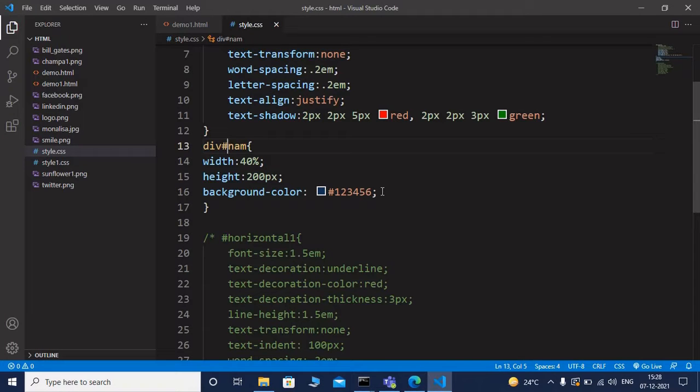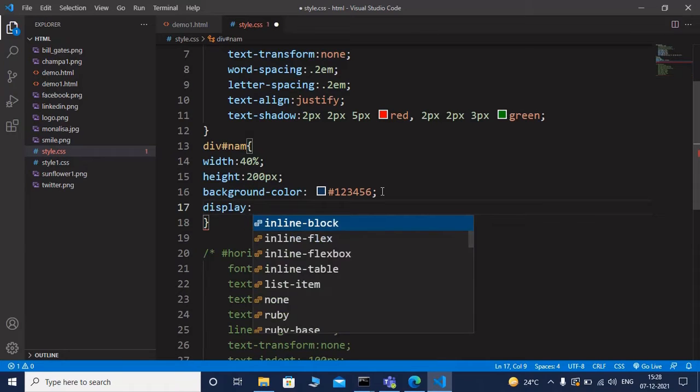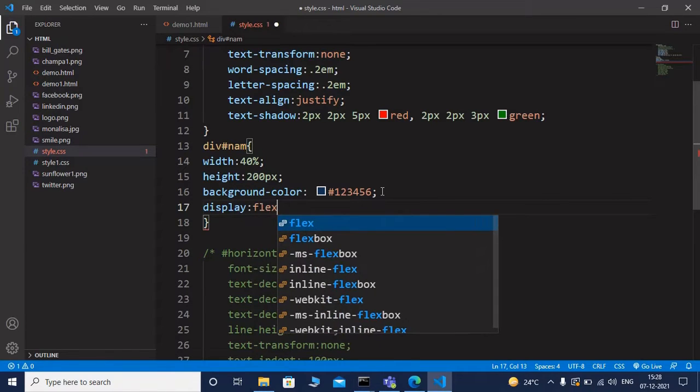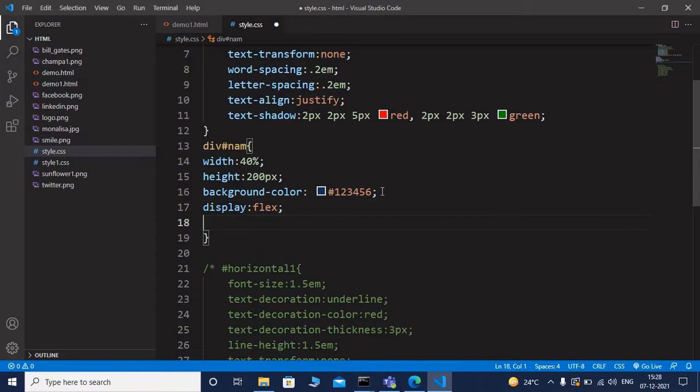Now I am using an important property, that is display colon flex. Later I will explain the function of flex. For now you just need to understand that display flex is basically used to set all the contents or all the elements in a line or in a row.